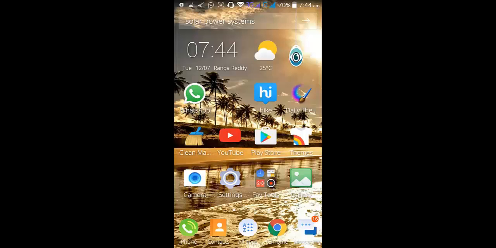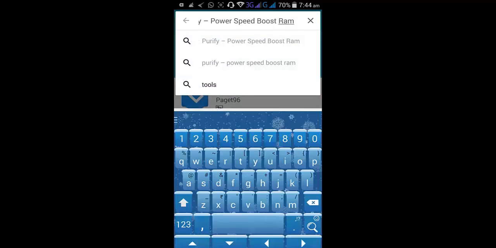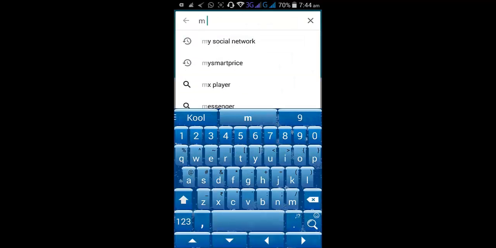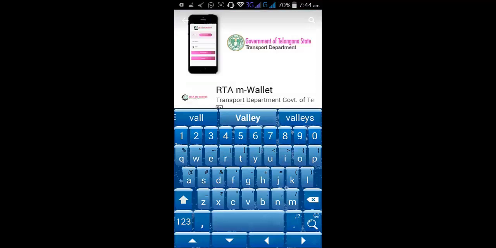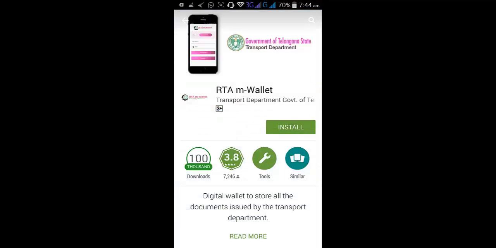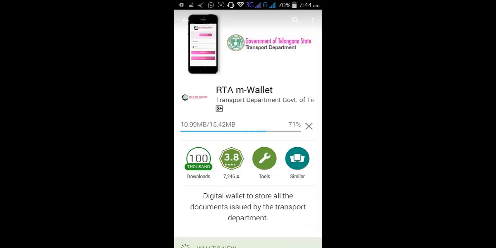Downloading the soft copies of your vehicle RC and driving license using Telangana government's RTA mVallet Android application. Go to Play Store and search with mVallet. From Google Play Store suggestions, you see RTA mVallet. Click on install. Once the application is installed, open it.